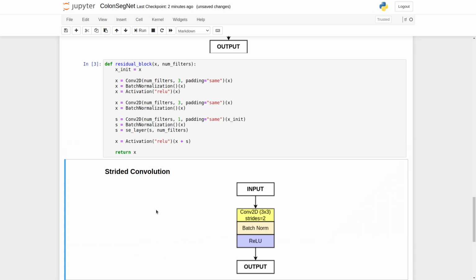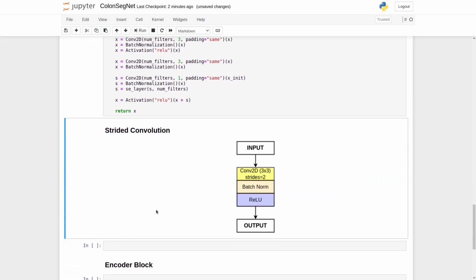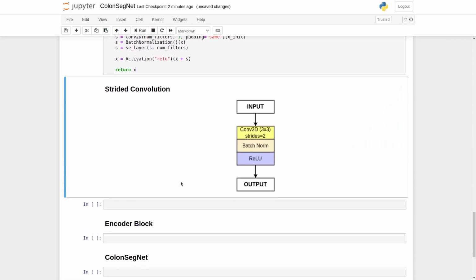Now it's time for the strided convolution. So the strided convolution is really simple. It contains 3 layers, and the first layer is Conv2D where we apply a stride value of 2. When we apply a stride value of 2, it reduces the height and width of the feature map by a factor of 2. Let's say your input size is 128 by 128, then your output size would be 64 by 64. So let's implement this simple strided conv block.